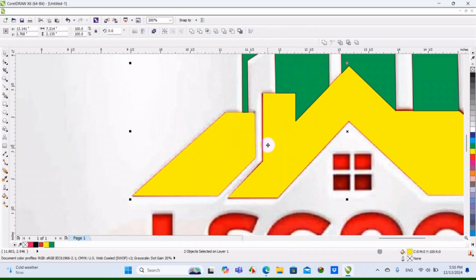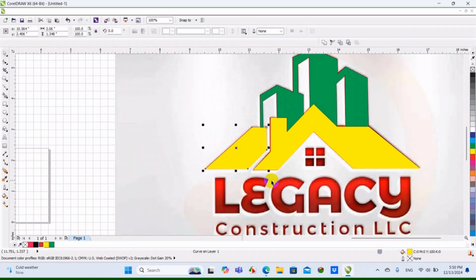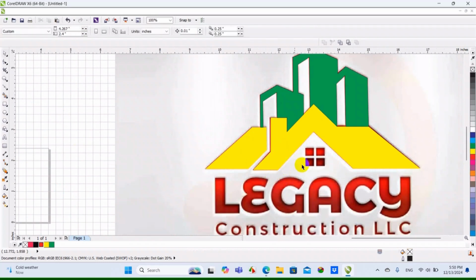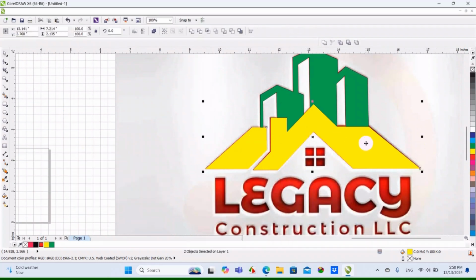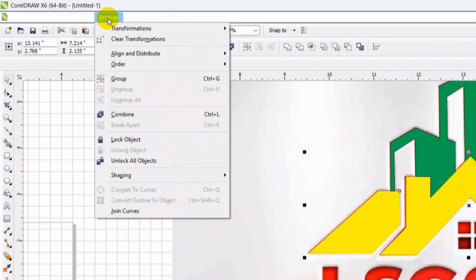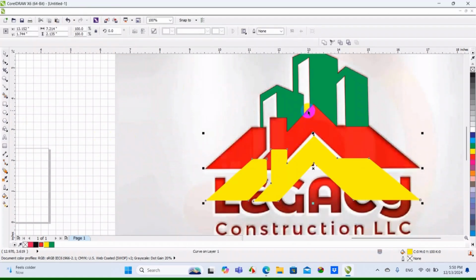I'm going to weld, and I select, oh, this is something I forgot to mention: if you want to select two or more images, the way you can do that is click on one and then click the shift button, and it's going to select the second image, and you can keep on doing the same thing. You can select the next one, the green, but I don't need to select that one, so I'm going to go back and select the two yellow images, and then I'm going to go here to where it says arrange, and then go to shaping and then weld. This is how I weld those two images.